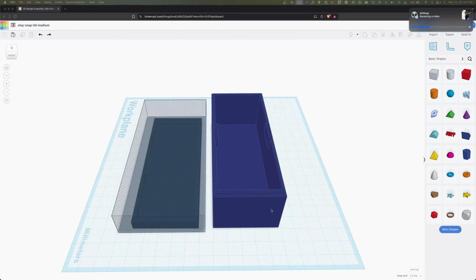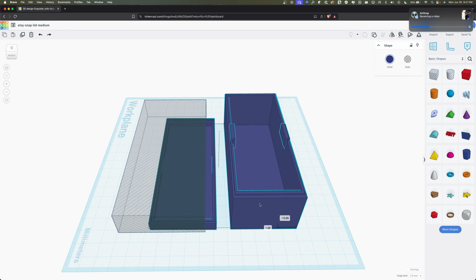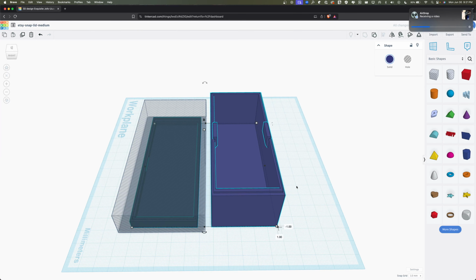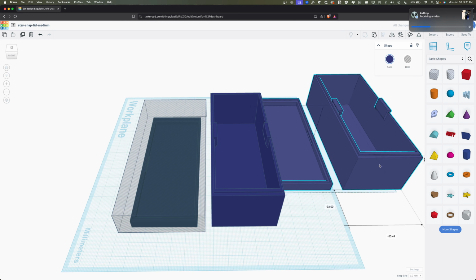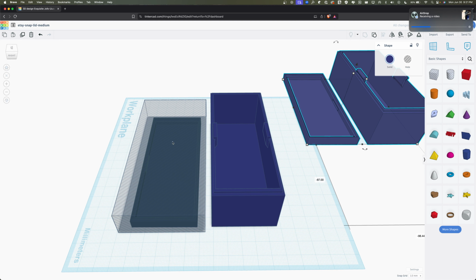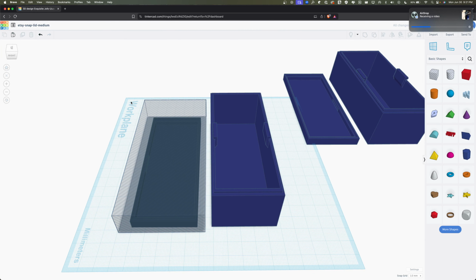So Tinkercad doesn't natively support cutting up meshes. When I imported this STL, it came in as one piece. I want it to be two pieces. So what you have to do is duplicate it, move this out of the way, and cut one part out of each. So here I'm going to cut this one away.